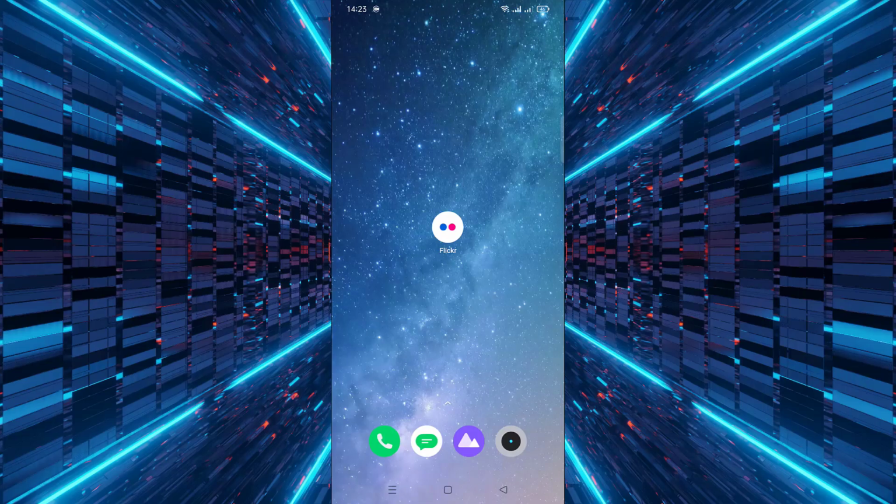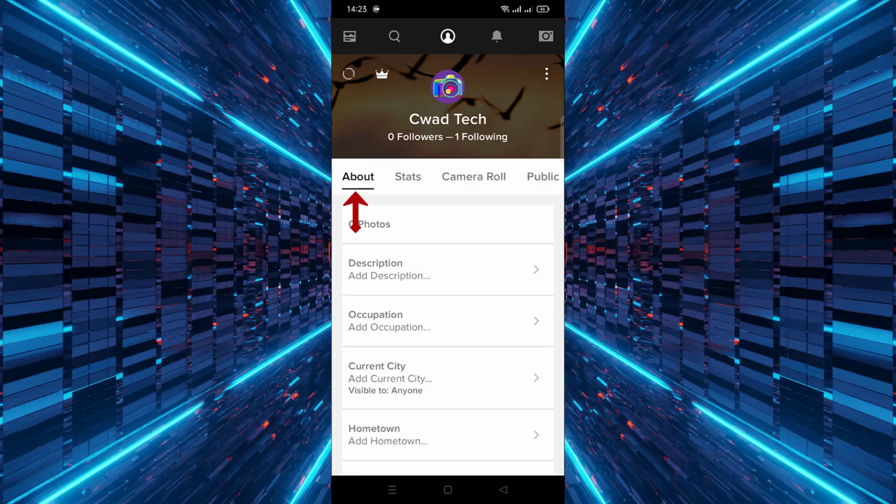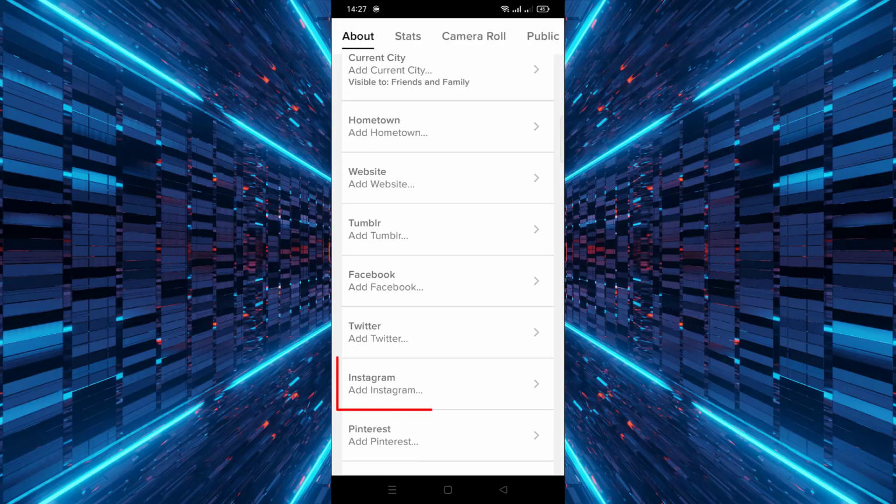First, open the Flickr app on your phone. Next, tap on the profile icon located at the top of the screen. Then, select About from the available options. After that, locate the Instagram option and tap on it.